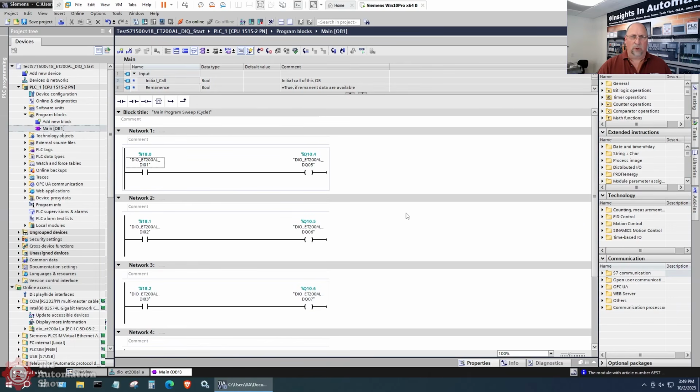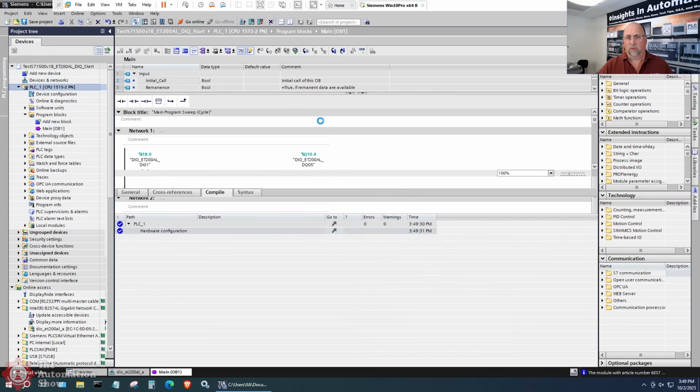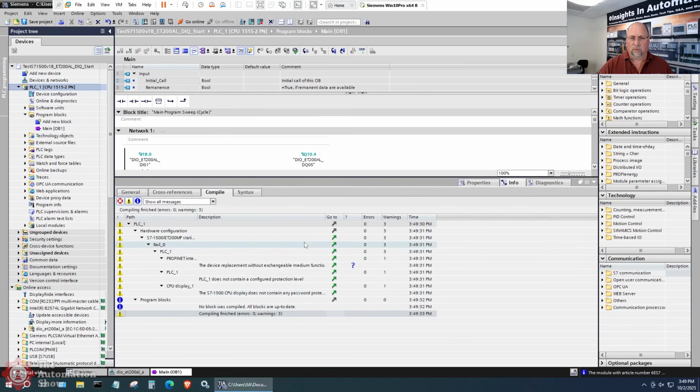So at this point, let's go ahead and select the PLC. Let's compile our project, make sure we have no mistakes. Okay, I also did disable the password. That's something you have to do in V17, V18. So I went ahead and did that because I didn't want to add a password to this demo unit on my bench. So with that done, we are ready to download.